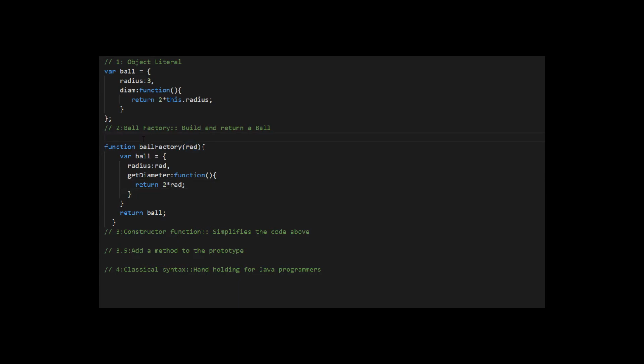Now let's go ahead and use this to make a ball. I'm going to say b1 is equal to ballFactory, and I'll pass in a value 23. And if I did this correctly, then when I get my ball, I should be able to call this method, and I should be able to get a value of 46.